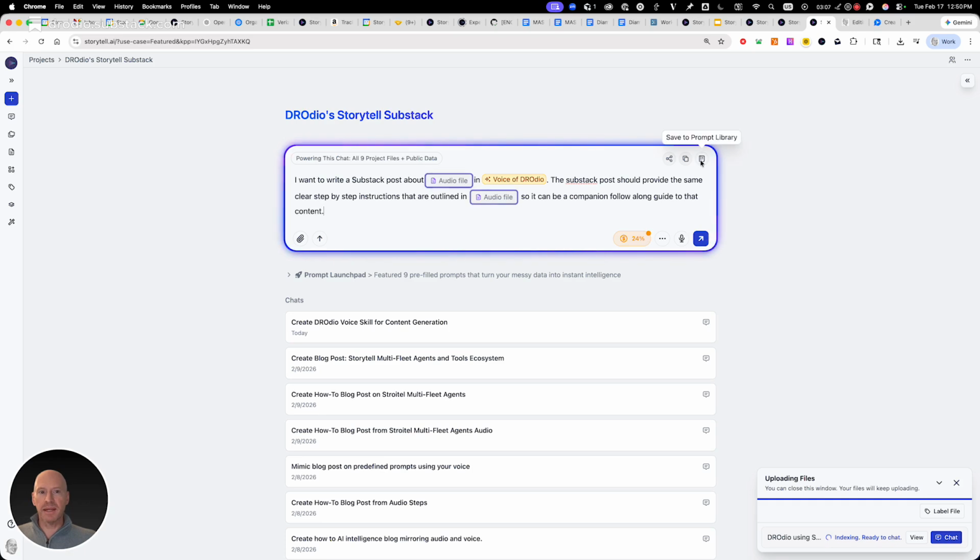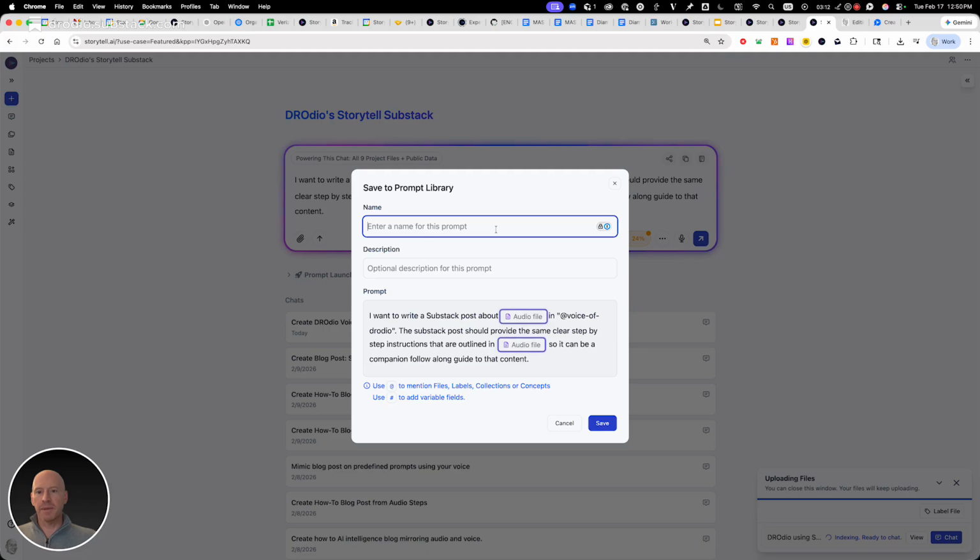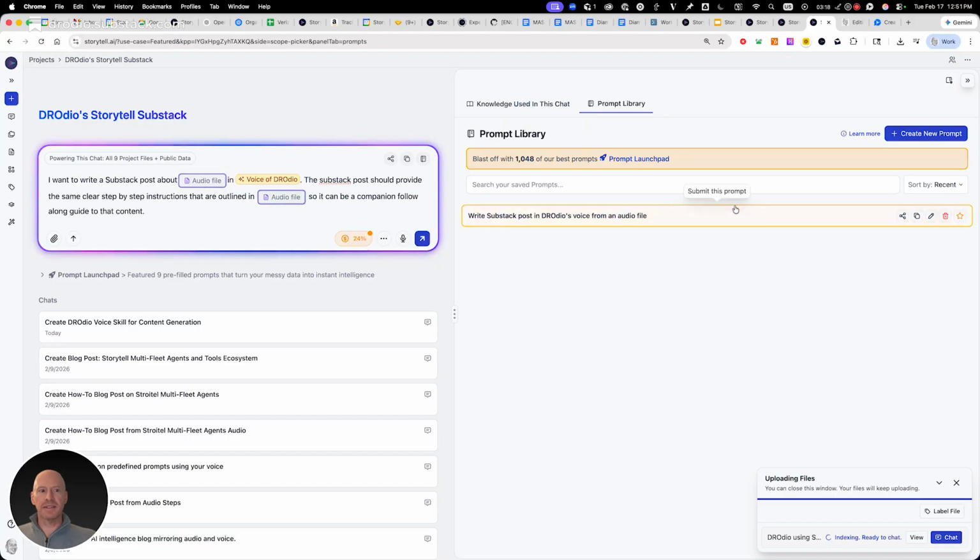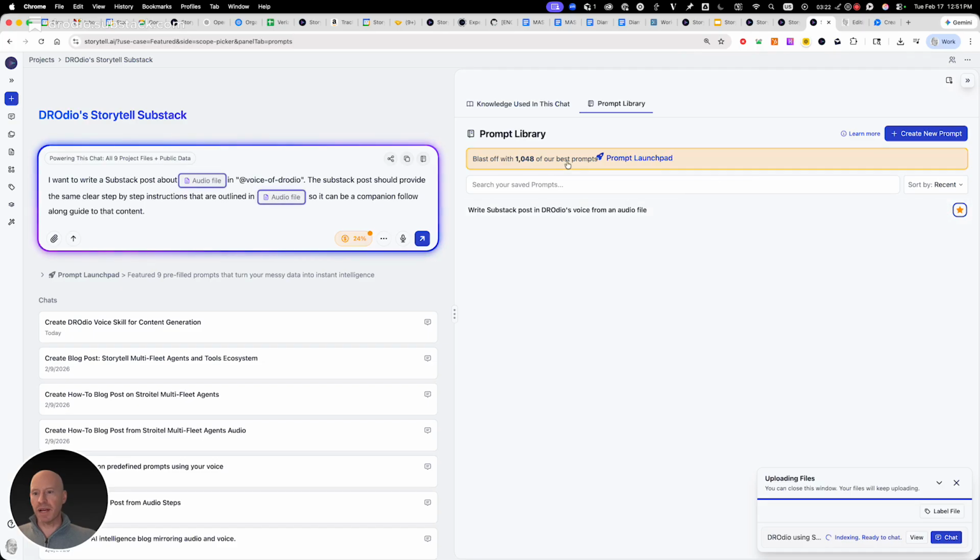So now I could just send this, but before I send it, I'm going to actually save it to my prompt library. So I'm going to say save to prompt library, and I'm going to call this write a Substack post in Drodeo's voice from an audio file. So now I'll say save. And so now I've got this saved. I can favorite this. So it's a favorite in my prompt library, and I've got it for later.